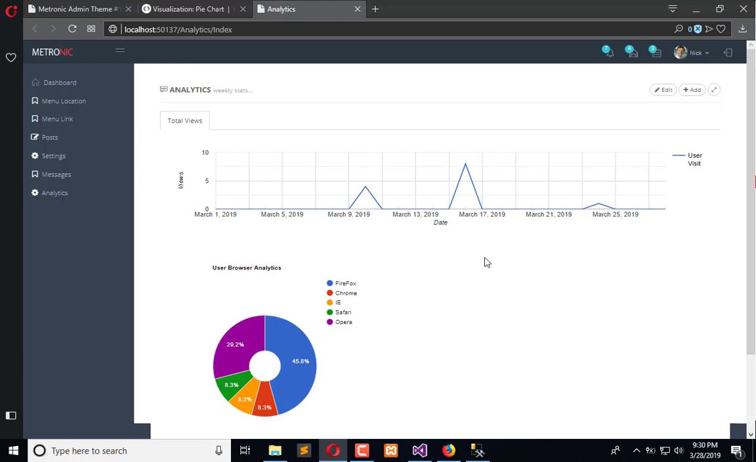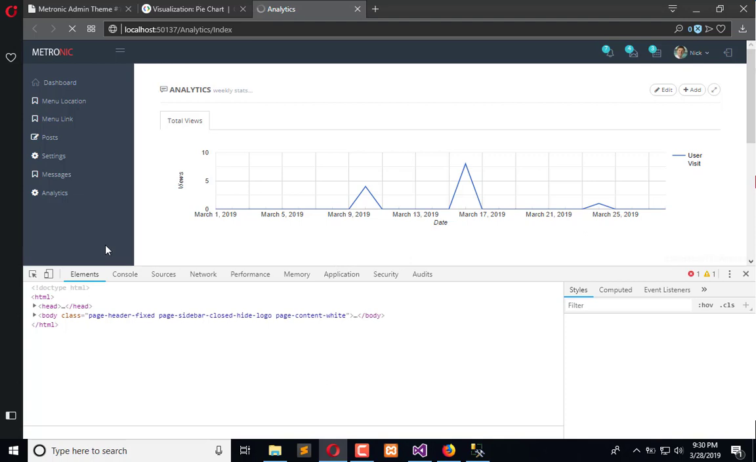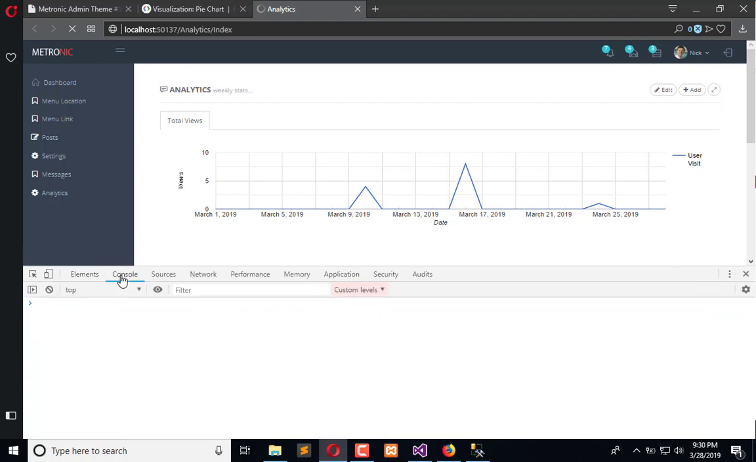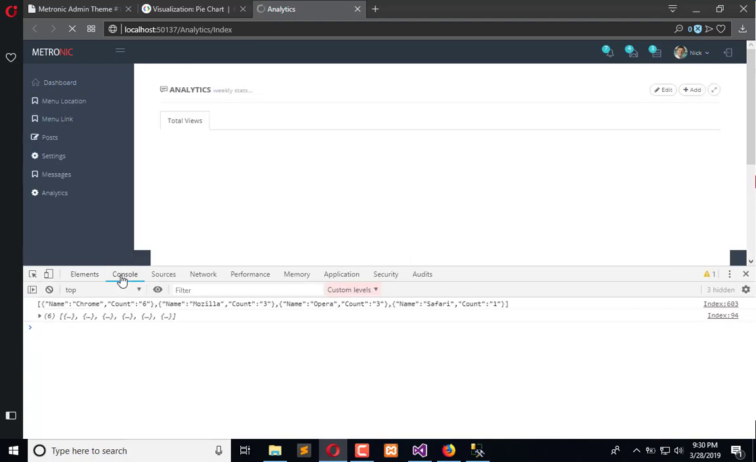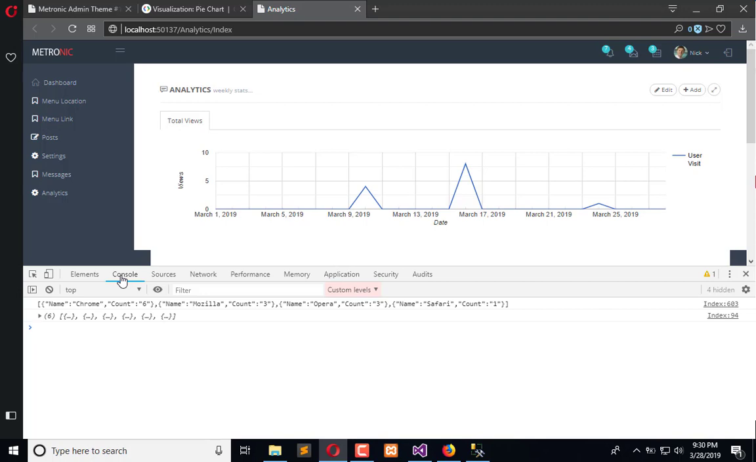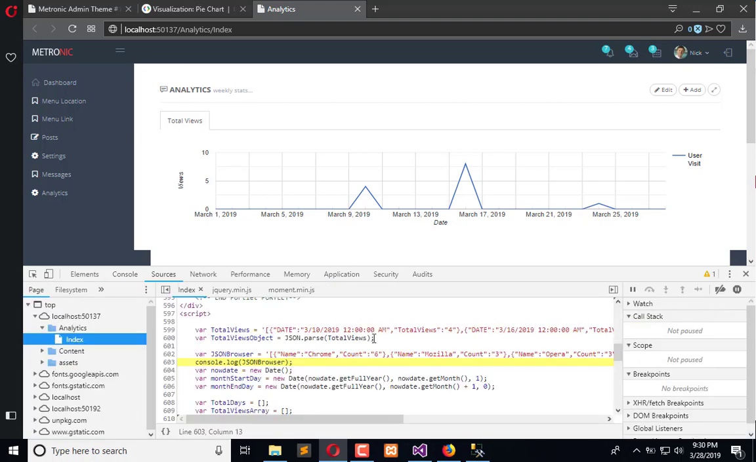Now inspect here and refresh and go to console. Here you can see the information is available right here, and by clicking here you can see where it is coming from. Here you can see JSON browser.